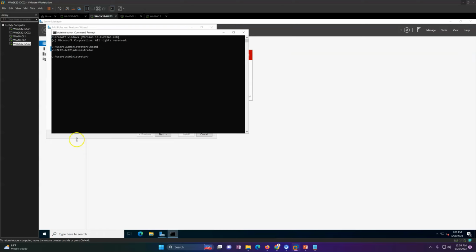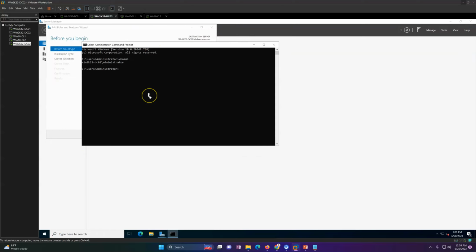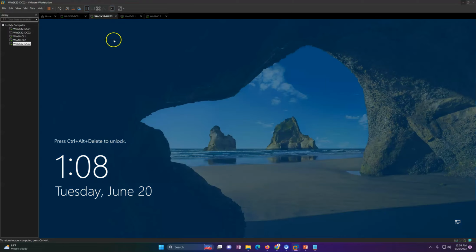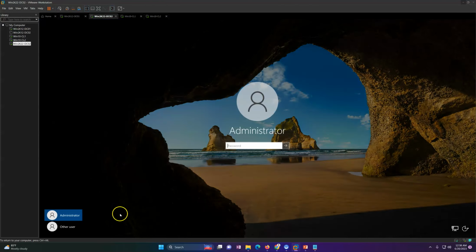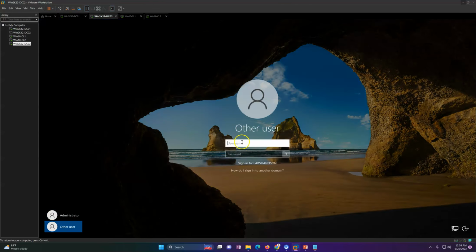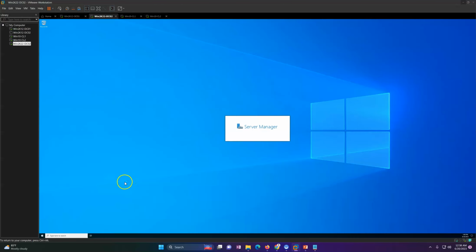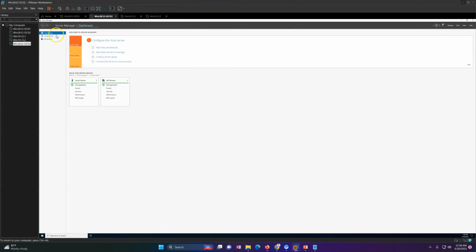So I need to log in with the domain administrator or a user who has login rights, like a member of Domain Admins, Enterprise Admins and so on. So, I'm going to log in as administrator. I'm going to type my password here. Now this should be fine.